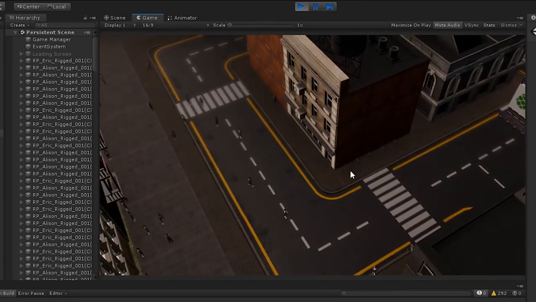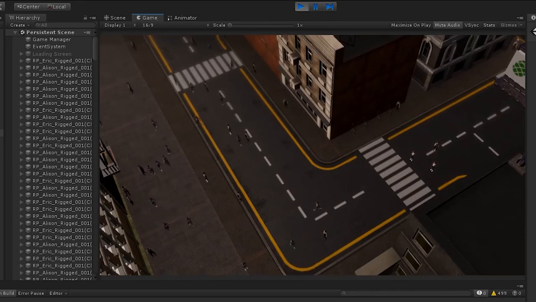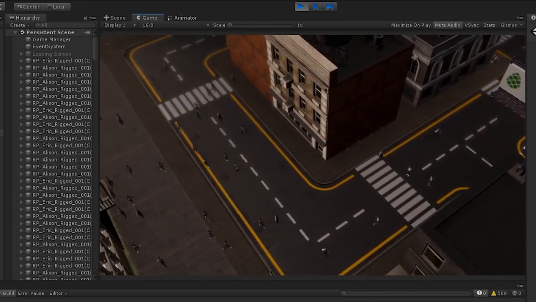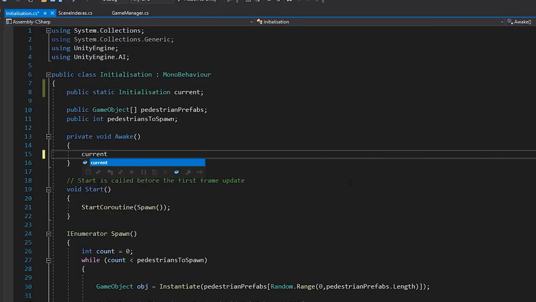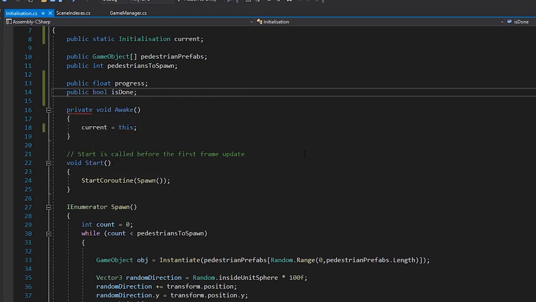It takes a good number of seconds for the spawn script to start and finish, and for all of the agents to get moving. I'd like to avoid showing this initialization to the player, so we need some way of hooking the initialization of our scene into our loading screen. I'll create a singleton reference to the script I'm using to initialize my pedestrians, and add a float called progress. I'll also add a boolean to check if the progress is finished.